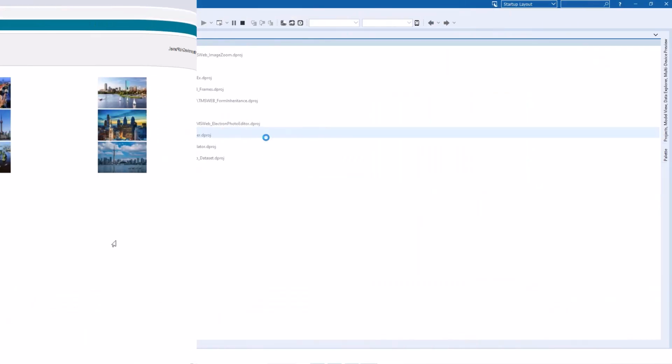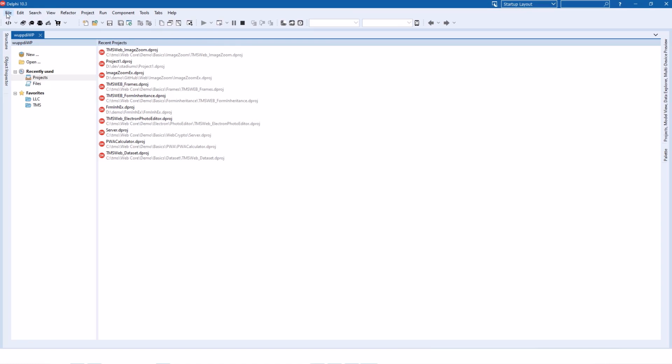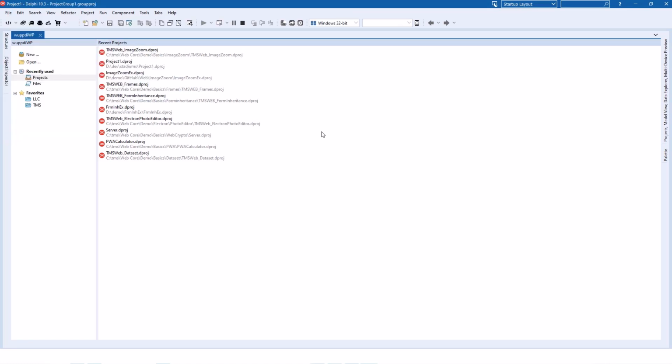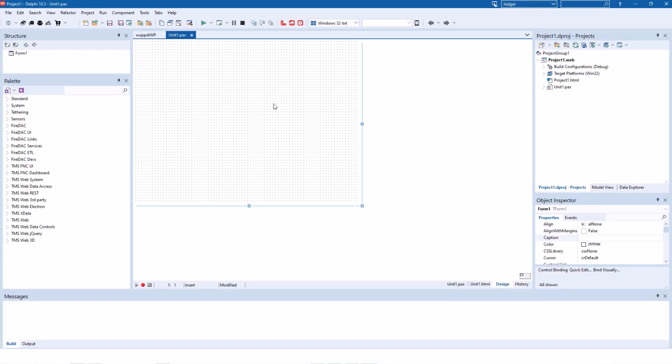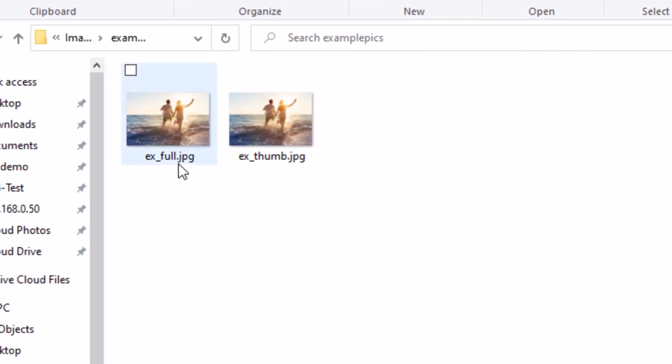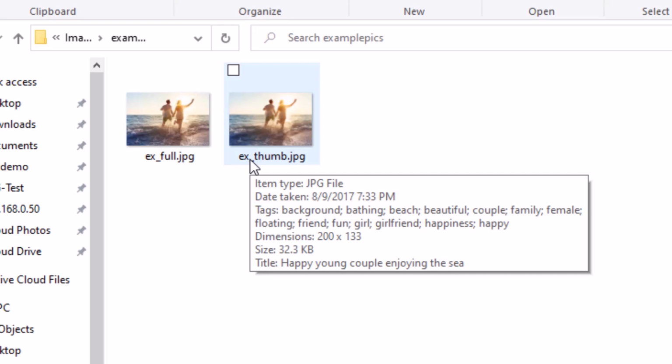As mentioned before, looking at the comprehensive example, let's create a new web application with some sample images. I selected 2 example images. You can do the same. Just to show you how I set it up, I created 2 images. One is named ex_full, which is the full size image, and the other one is ex_thumb, which is a smaller image of the same image with the dimensions of 200 × 133 pixels. So I actually resized it to a width of 200.